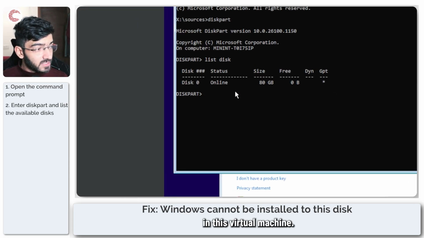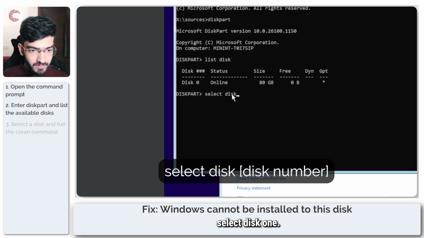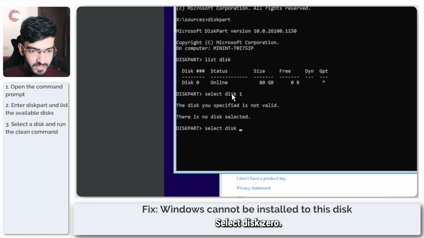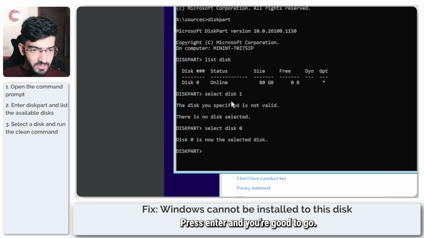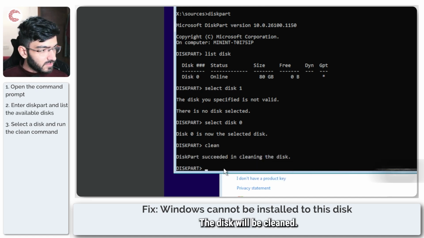I only have one disk in this virtual machine. So right now we are going to type in select disk 0, press enter, and you're good to go. Now the next command is clean. Press enter, the disk will be clean.